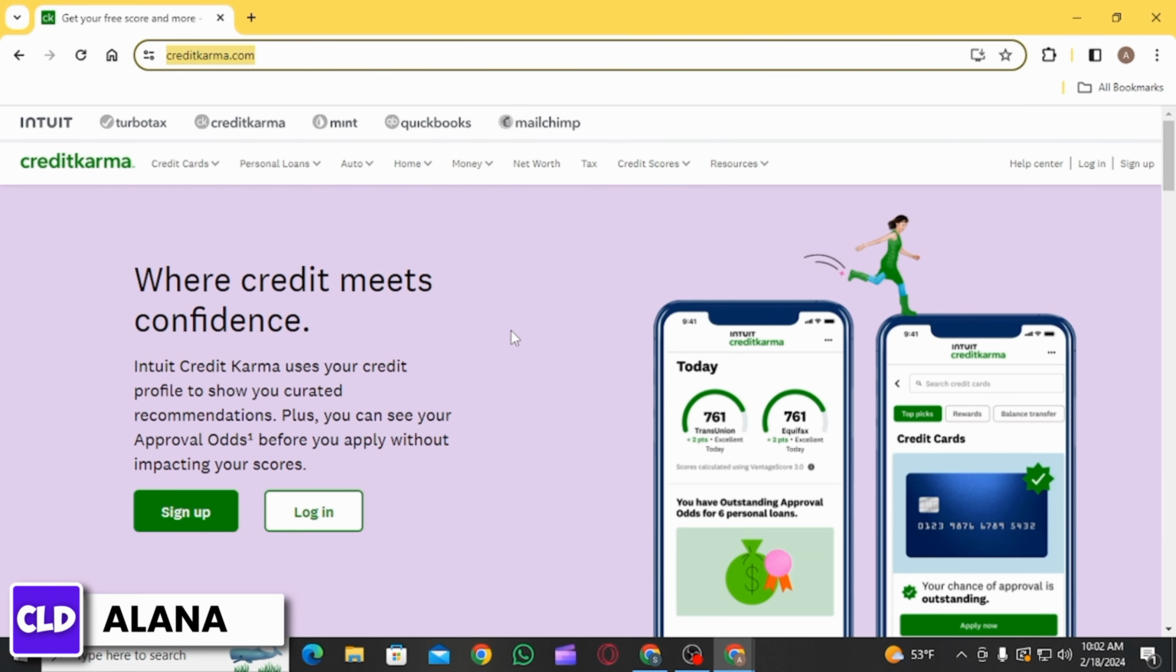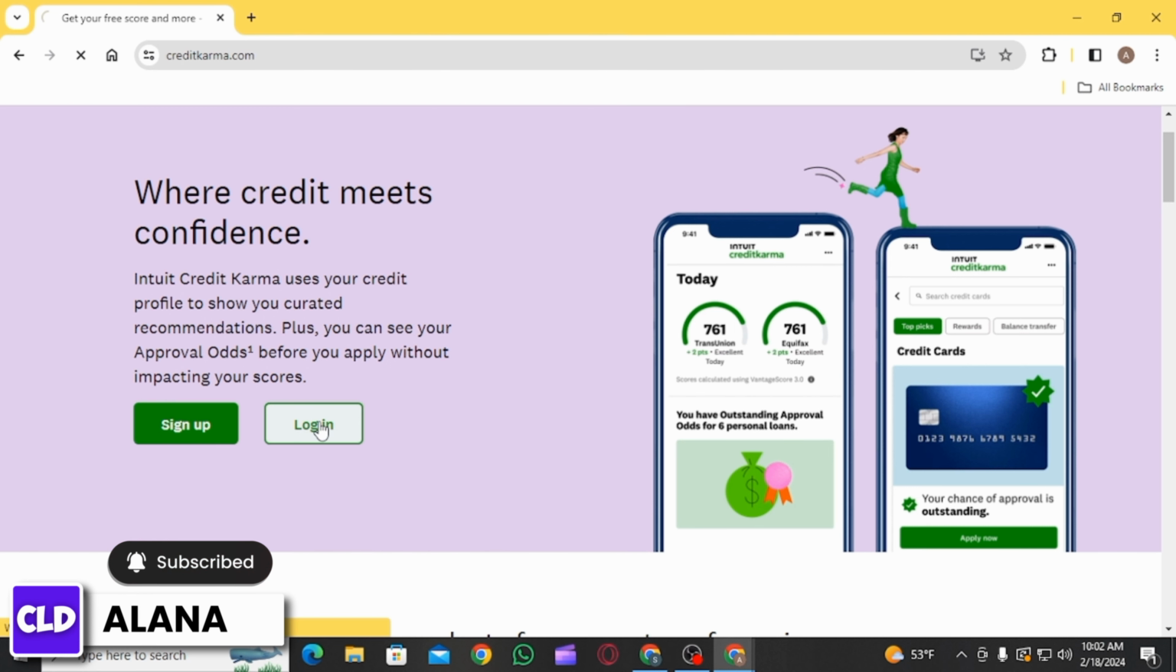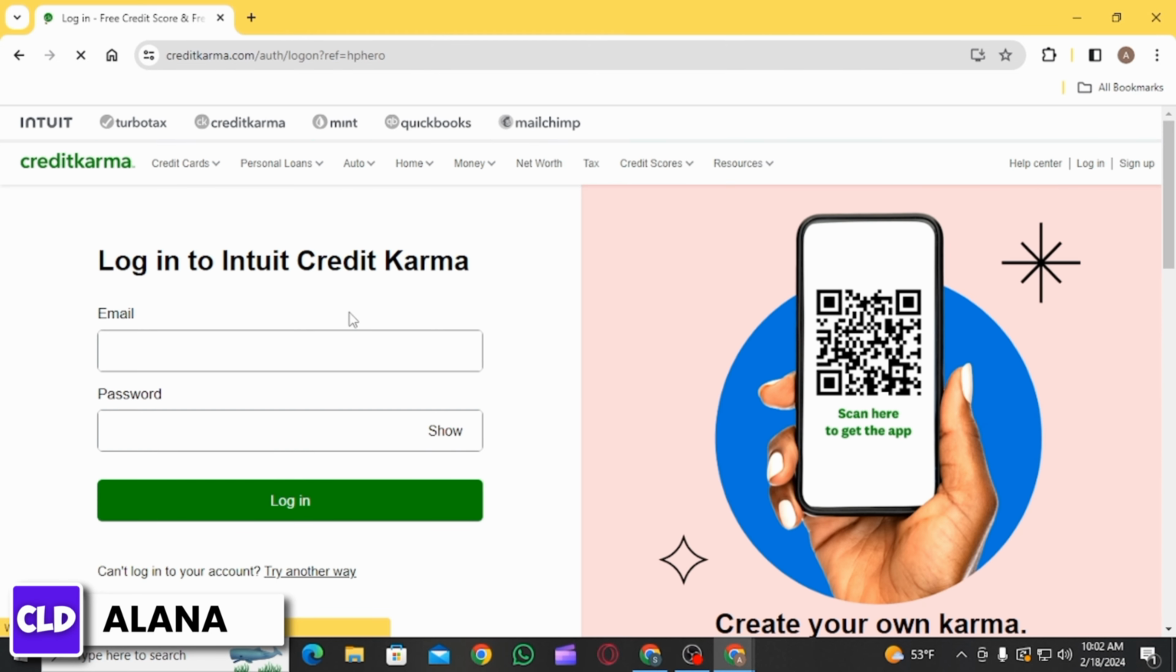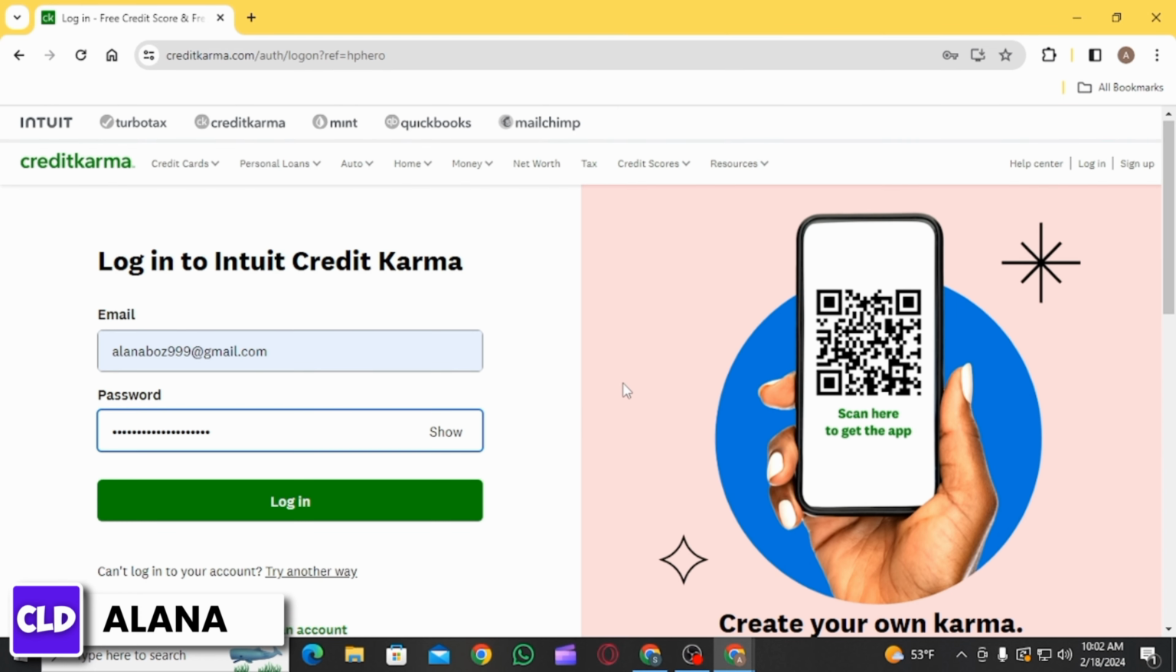First of all, you want to open up any web browser and head over to creditkarma.com. Here you want to click on the option of Login. Once you click on this option, another page is going to open up. And now on this login portal, you first have to enter your email ID. Then enter your password and click on the login option.